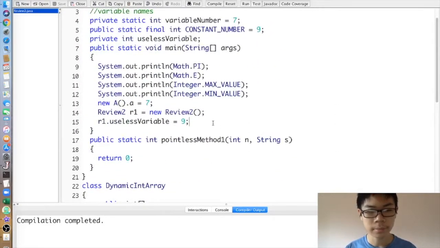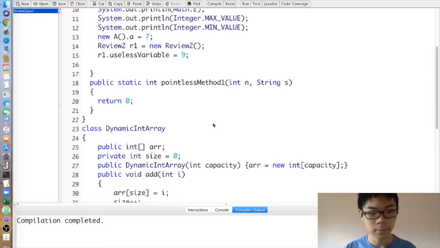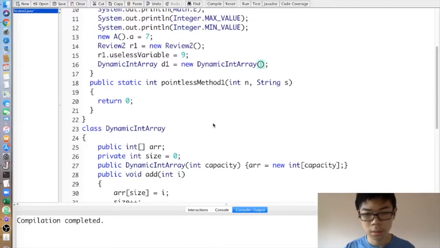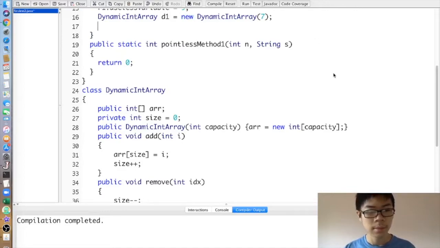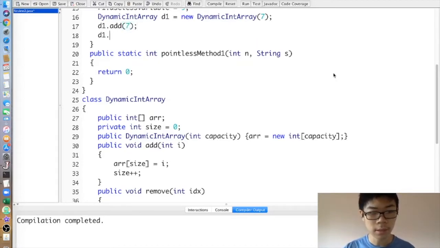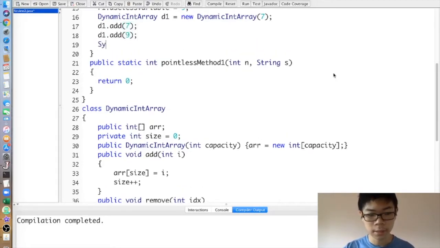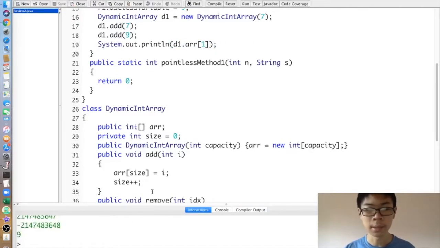And now, for example, dynamic int array, so something like that. Again, we need a new keyword to construct an object. And then, for example, d1.add 7, d1.add 9. So this print statement would print 9.